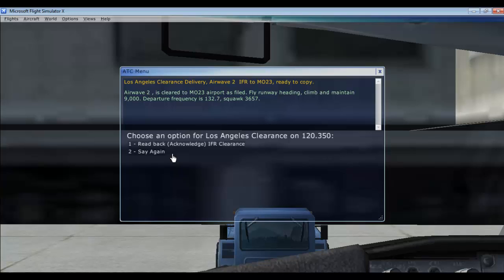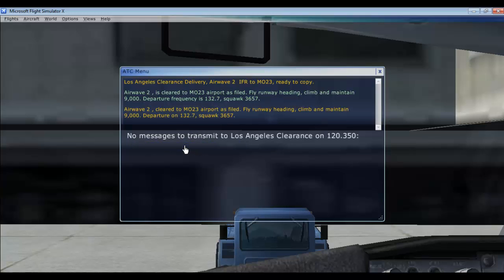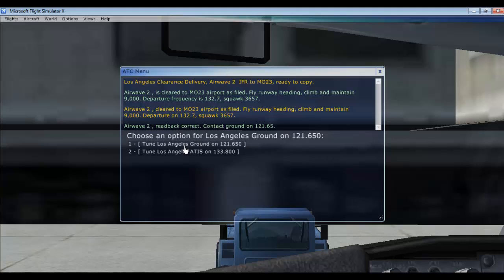So they have given us the IFR clearance. Let us acknowledge it by pressing 1. Cleared to Mike Oscar 23, airport as filed. Fly runway heading, climb and maintain 9,000. Departure on 132.7, squawk 3657. Readback correct. Contact ground on 121.65.